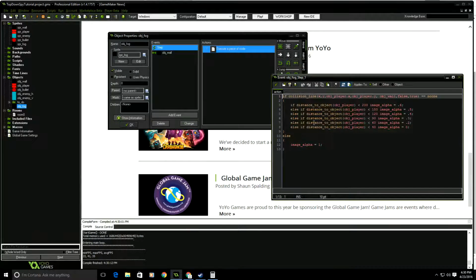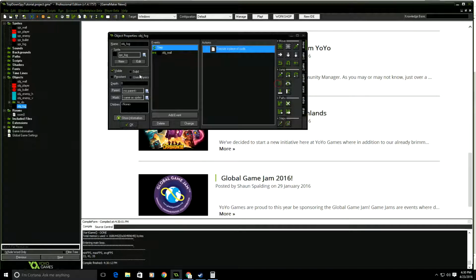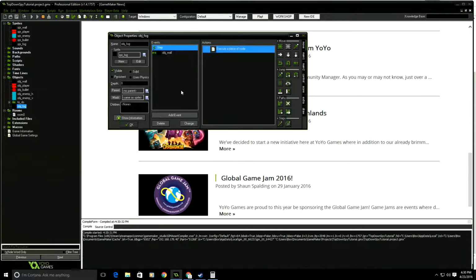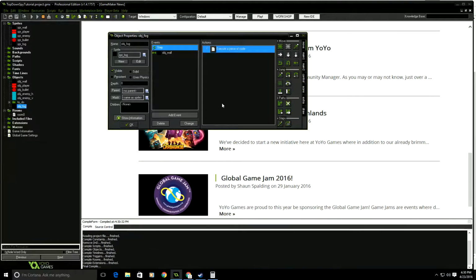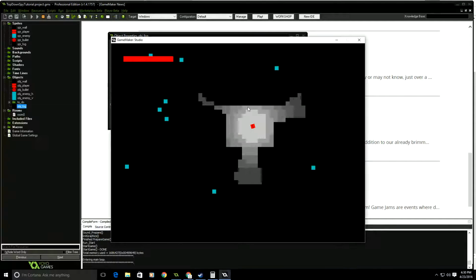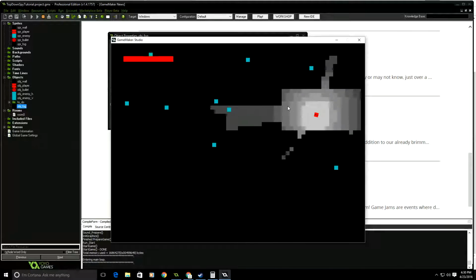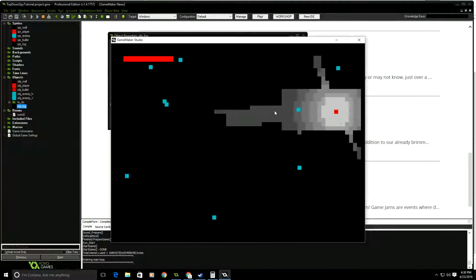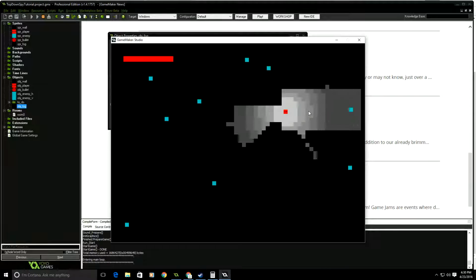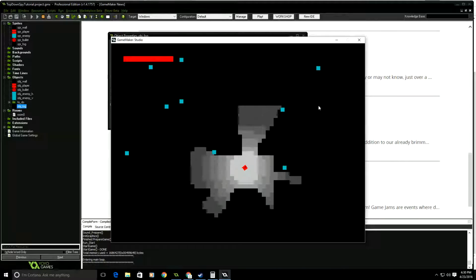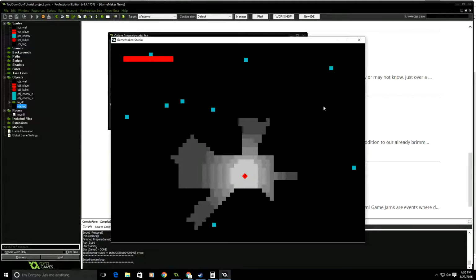I'll go back into here. I can just get rid of the else for now. I did it around the wrong way, but I can just get rid of the else. I should have checked the closer ones first. Okay, so now I've got some fog that eventually gets darker the further away it goes. Okay, so that's working pretty well.